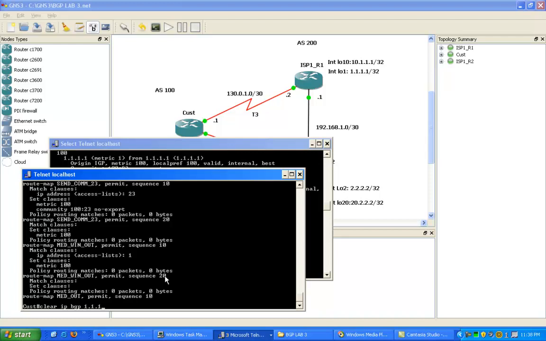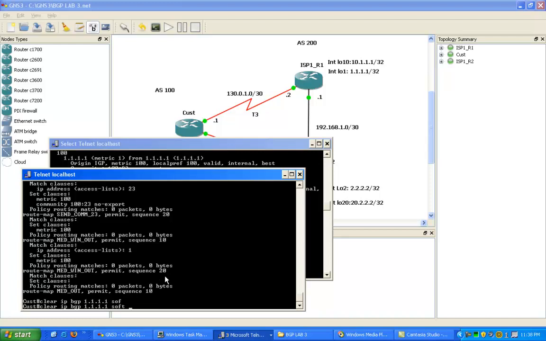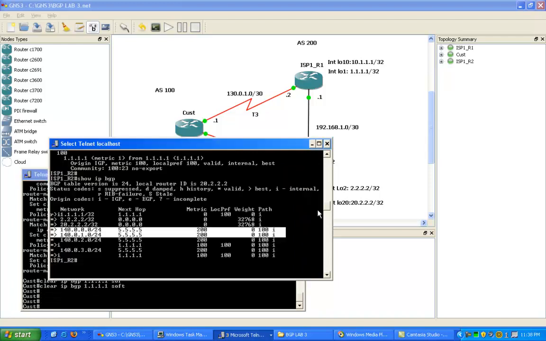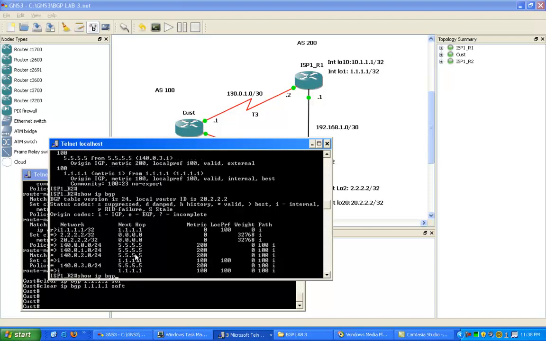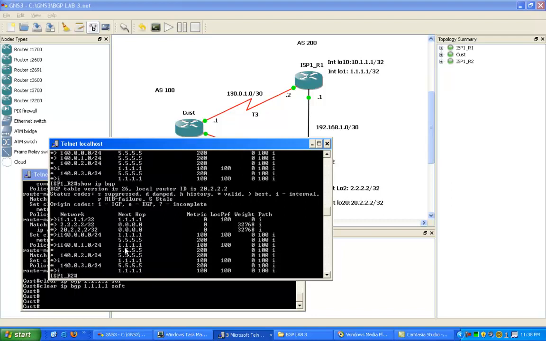Again, when you're messing with filtering, route maps, prefix lists, it's always best practice to do a soft clear within BGP on your neighbor. So let's go back to ISP1R2 and do a show IP BGP, and now we can see the optimal path is being taken again. We can see these routes with the best path to the customer router via ISP1R1 going over the T3 connection. Again, lower metric is going to beat higher metric value.